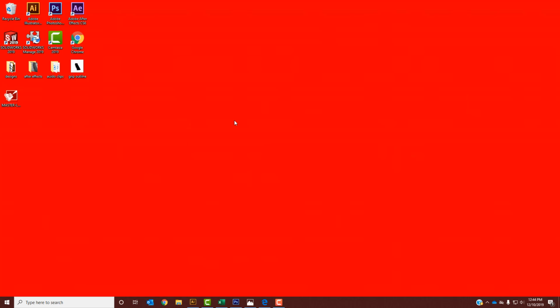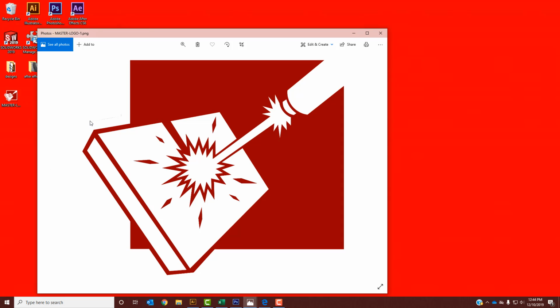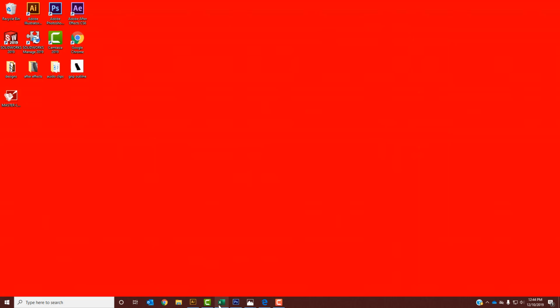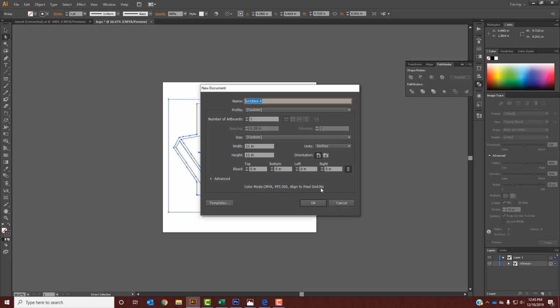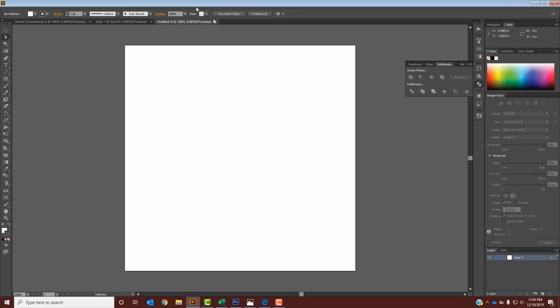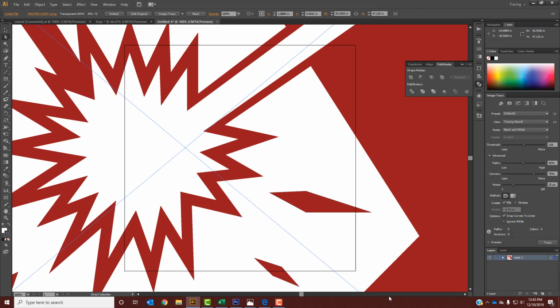So step 1, grab whatever image that you want to turn into a vector so you can then import it into a laser software, preferably Laser Studios. Open up Illustrator, open up a new file, press OK, drag and drop your image that you want.